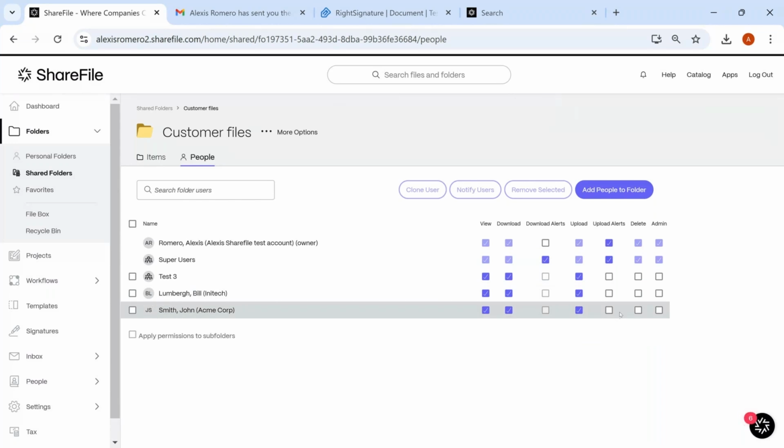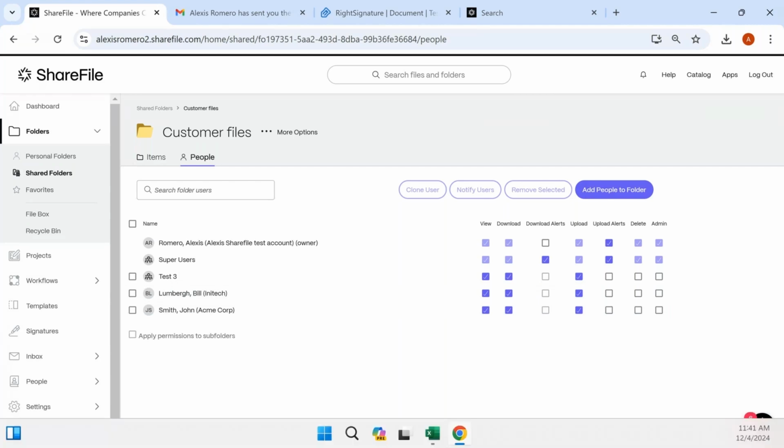And with that, you don't have to add employees one by one. You can add them to a super user group, and then they will have access to all the files. So yeah, that's a really good question. Thank you so much for asking.